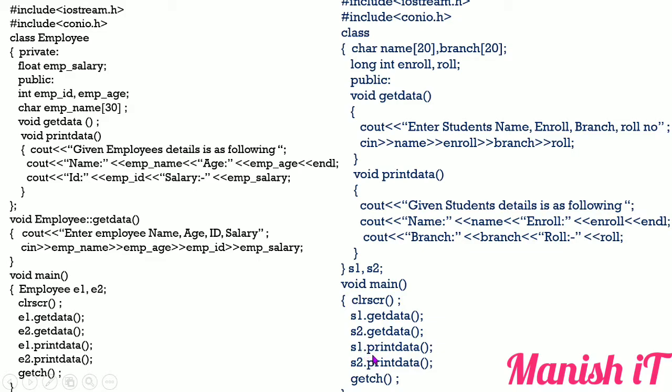Then it comes to s1 dot print data and executes it. It comes to the print data definition part and executes every line, and after execution it exits from print data and comes to s2 dot print data. Once again it comes to this void print data, executes all these lines and exits from print data, comes to getch, and finally exits from our program. So after exiting this program, it prints all these values.